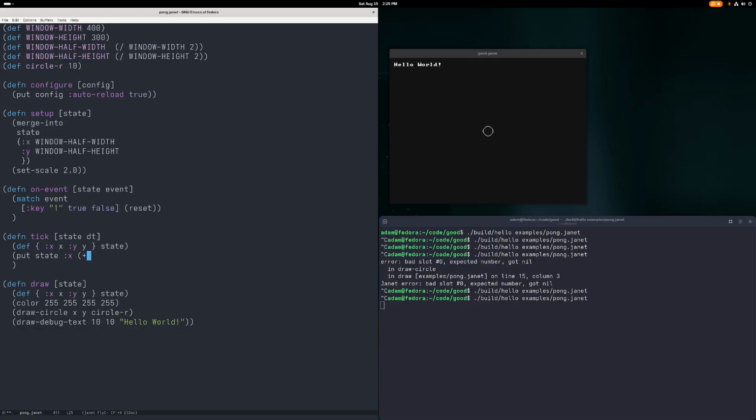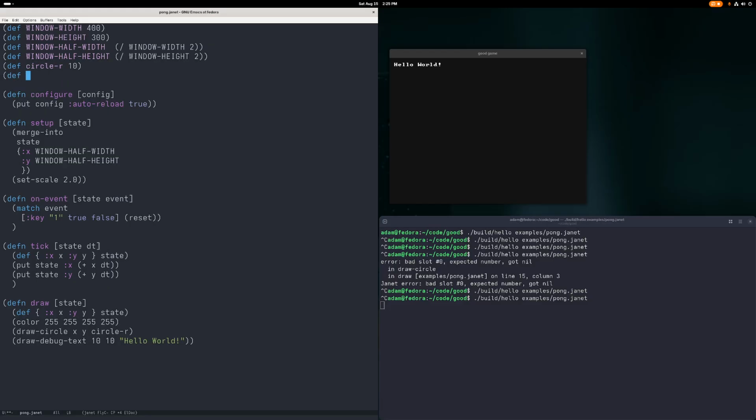set our X to X plus delta time, just to get it to move. And we'll do the same with Y. And zoom, flies off the screen. Delta time is a relatively small fraction, but the frame rate is fast enough that it disappears off the screen pretty quickly. So we'll go ahead and add a circle speed. It's like 0.01 just to slow it down a little.